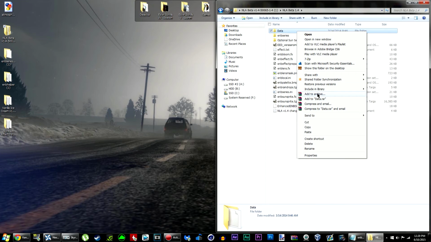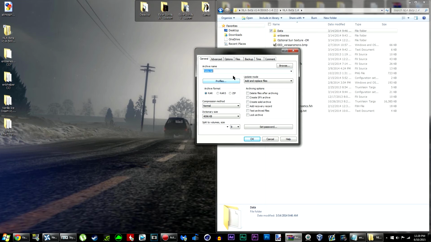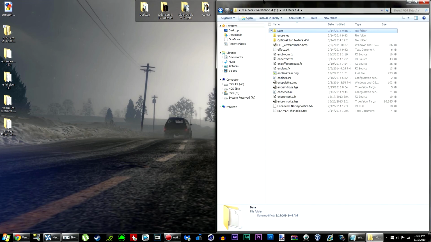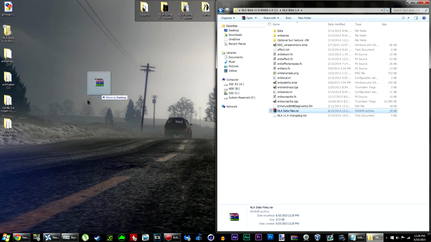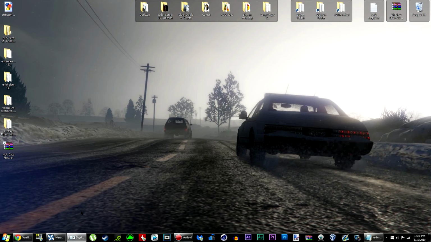And if you use WinRAR, go ahead and click this Add to Archive option. If you use 7-zip, bring down your menu and click Add to Archive as well. And you're going to get a pop-up menu that looks something like this. Obviously, name it something pertaining to natural lighting and atmospherics. So I'm just going to name mine NLA data files and then hit enter. And it's going to make it into an archive for you. And once it's done, you can go ahead and drag and drop it onto your desktop. And then it's the same process as the particle patch.